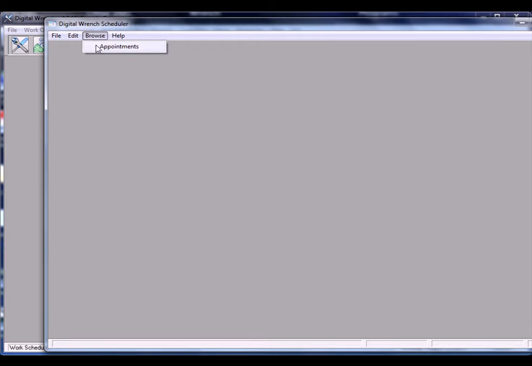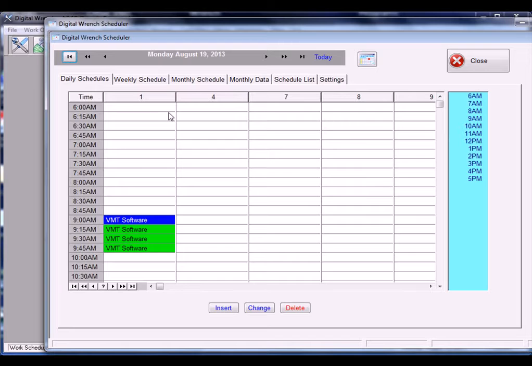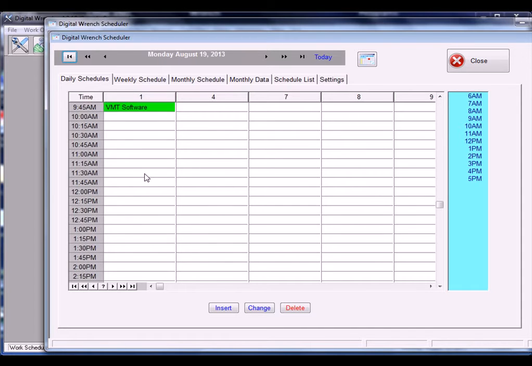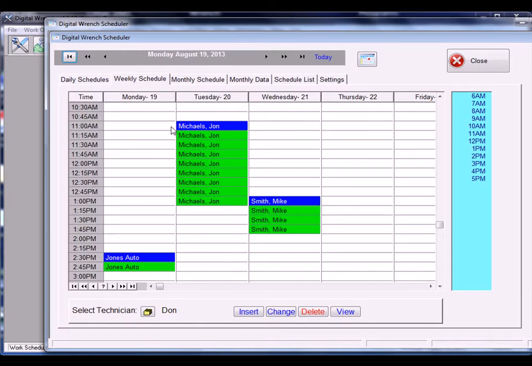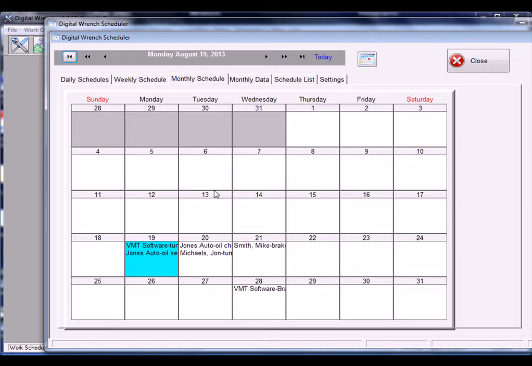And then you go to the browse and click on appointments. So our scheduler will display your schedules by the day, and you can see we have some by the day here, or by the week, or by the month. You can go in and take a look at the individual schedules for the month.